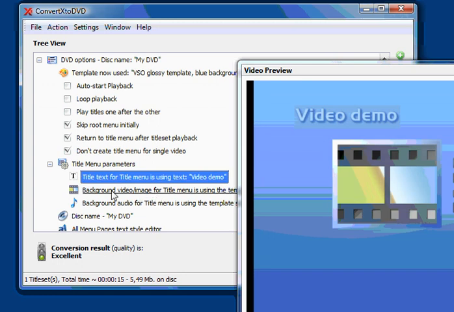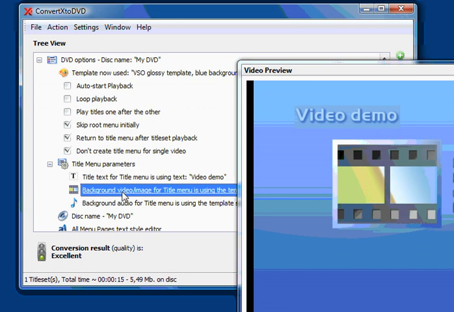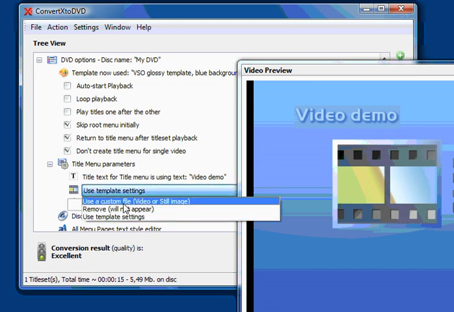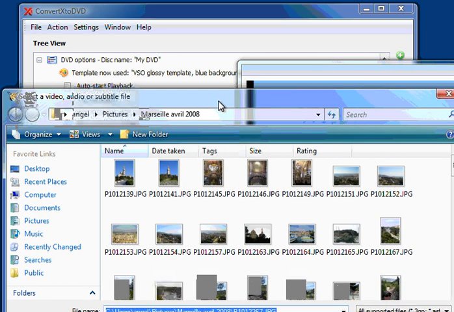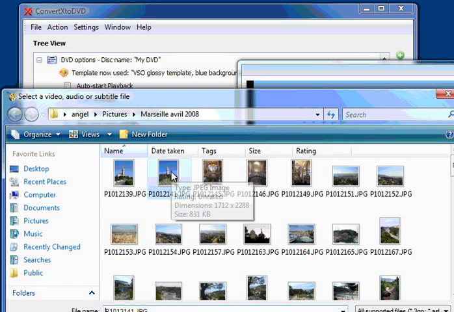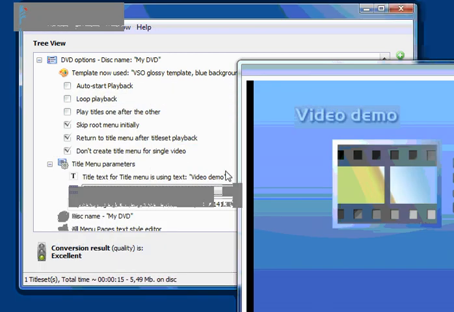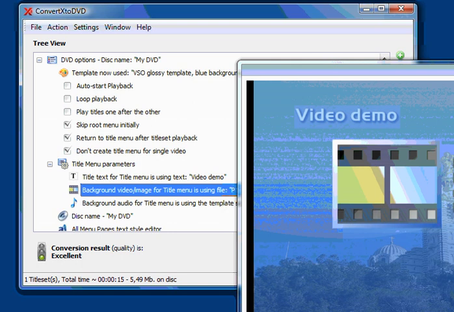Now I'm going to change the background image. So back underneath title menu parameters, I'm going to double click on that and say I want to use a custom file, and it can be a video playing in the background or a still image. So click on that, and here a browser window opens up where I can select what I'd like my background image to be. I click on an image, select OK, and now I can see that my background image has been added in the back here.